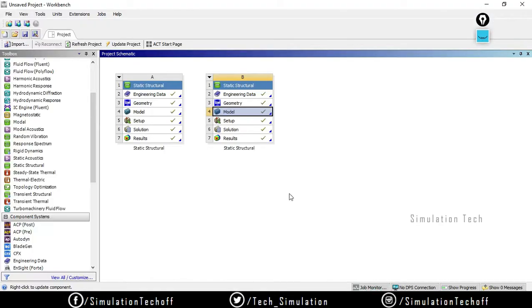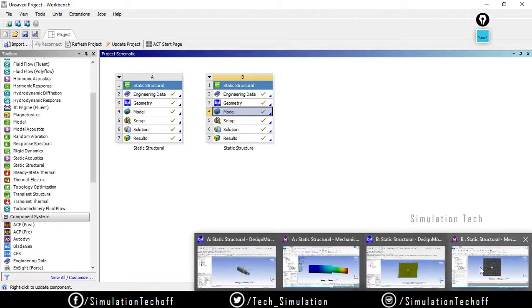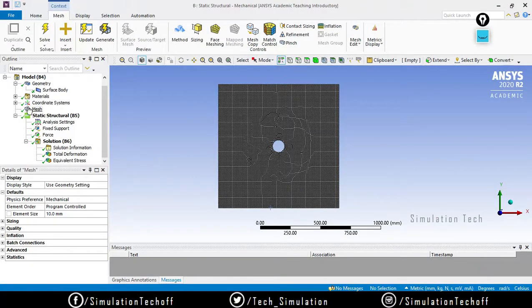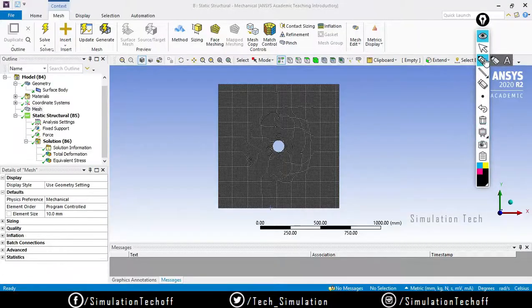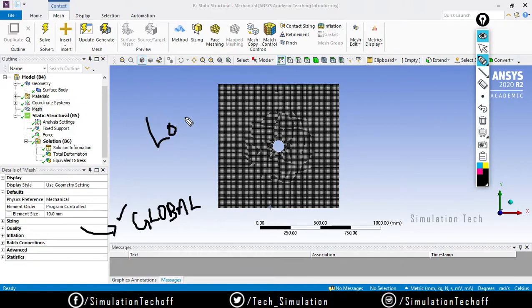I want to clarify one thing in meshing settings. When I click the mesh, you will get the details of mesh. This setting is called global setting. There are two types of settings over here. It's global, and I have a local setting. So what is that local?